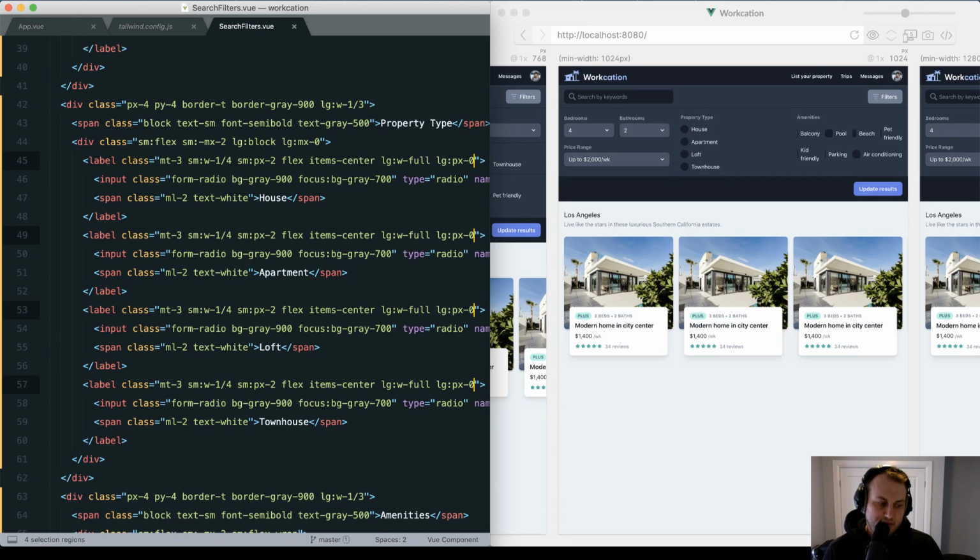Workcation is a completely fake app that I'm making just for this Tailwind course that I'm working on. It's kind of like an Airbnb-ish app me and Steve have been designing for the last couple of weeks, trying to design something that looks really nice and also has a lot of interesting elements in it that will help you learn a bunch of the different features in Tailwind.